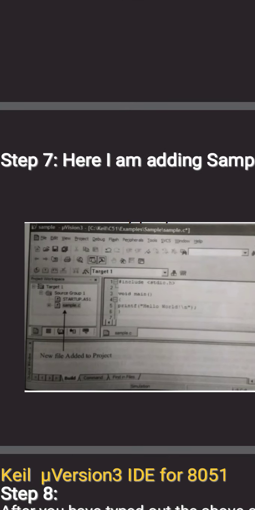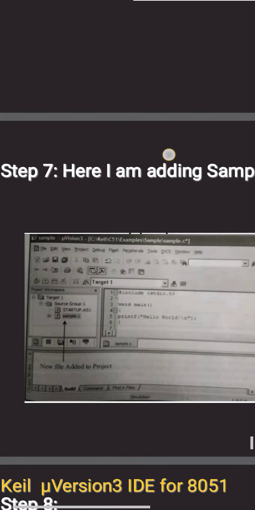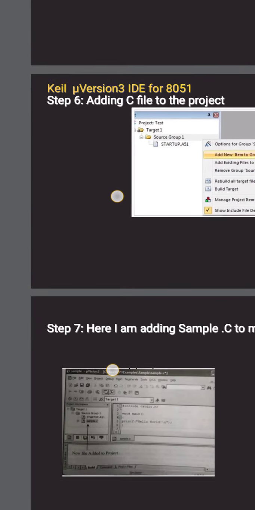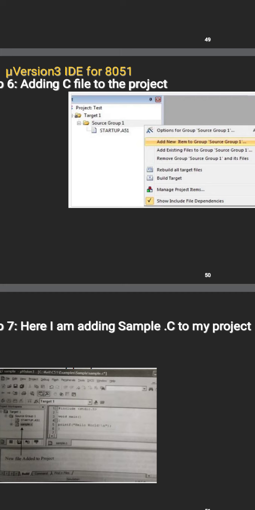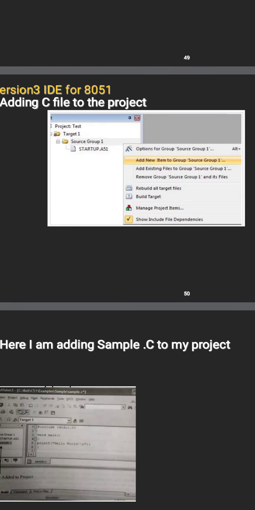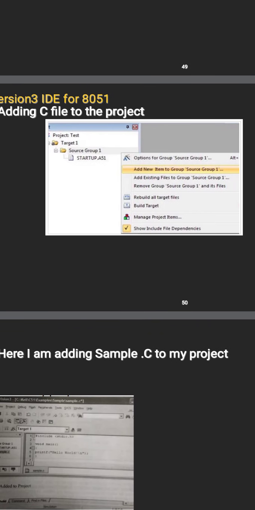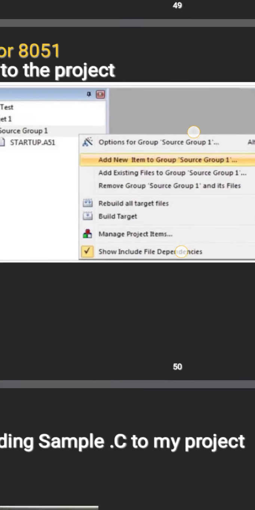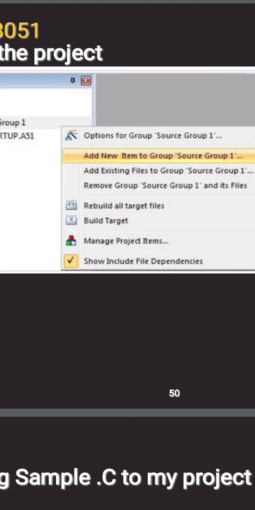The next step is we need to add this C file to our project. We have written the code and saved it with the .c extension, and now we need to add the C file to our project. For adding the file, right click the source group from the project workspace, and select add new items to the source group.